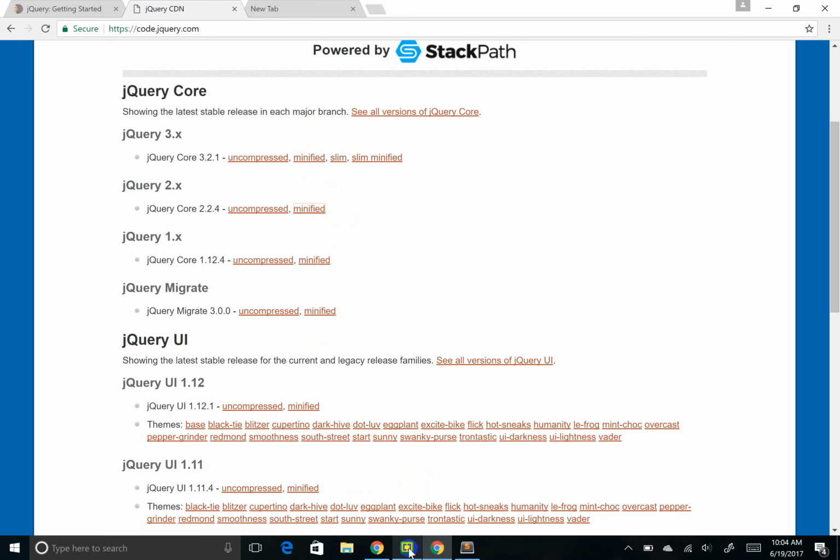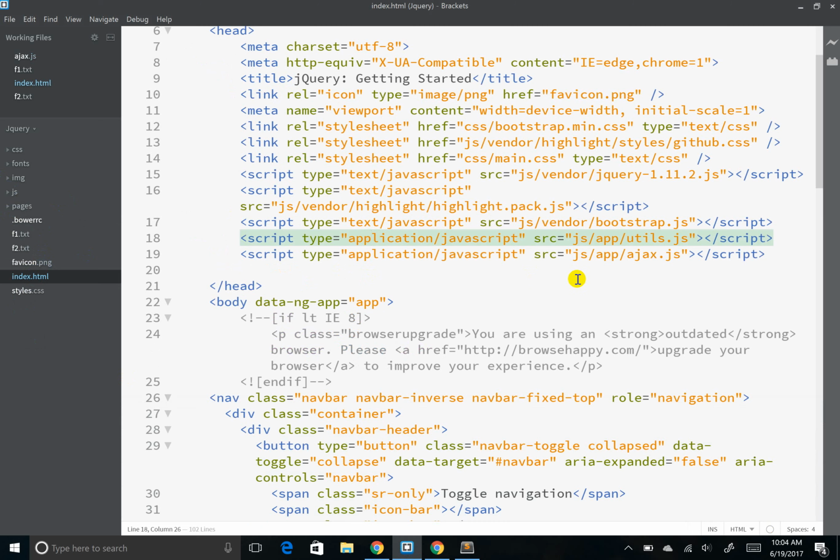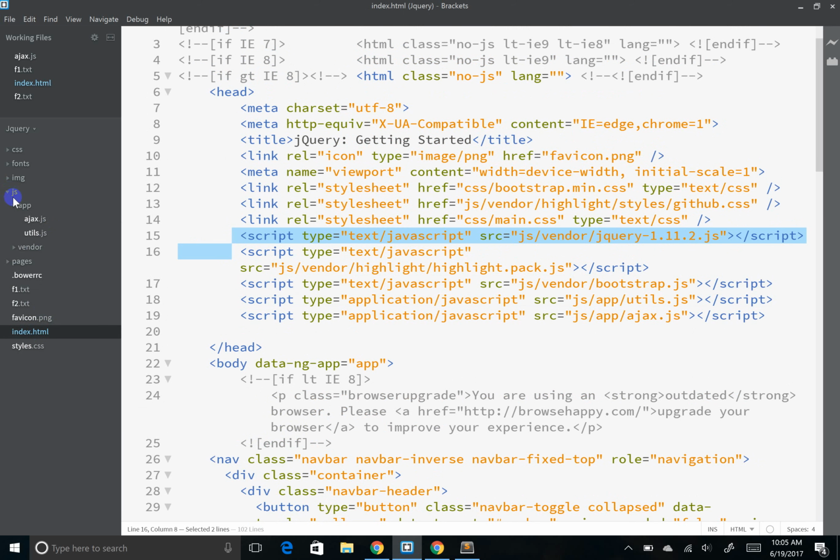Okay, so let me go back to my code once. So let me go to my HTML file. So here is where I included my jQuery. If you see, I have js/vendor/jquery-1.11.2.js. It's inside my JS folder. You open your JS folder, here you'll see under the vendor directory, you'll see jQuery version 1.11.2. I mean, you can use jQuery 2 and 3. It's fine. I'm just using 1 here.